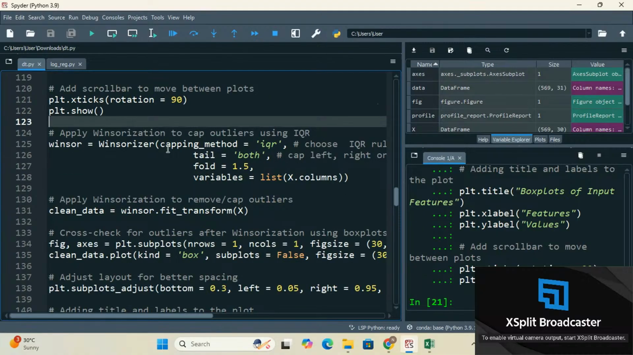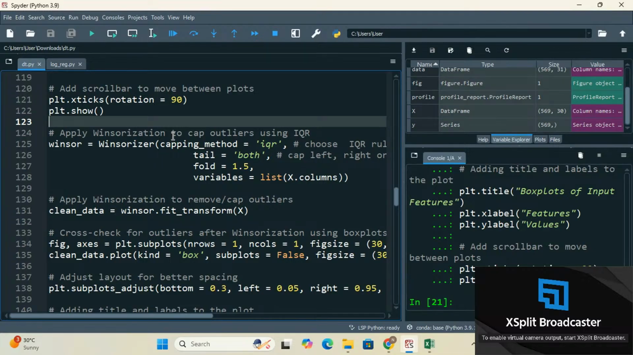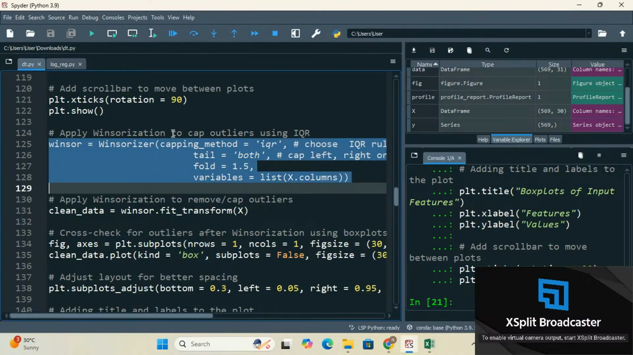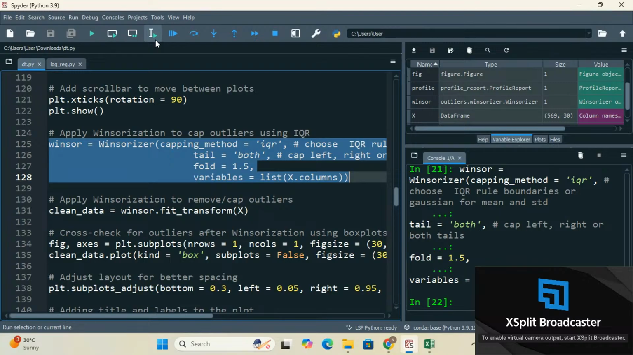So what am I doing? I'm keeping the capping method as IQR and the tail as both tails, because I want the outliers to be treated, and the fold that I'm keeping is 1.5. I'm passing a list of columns. What are the columns? They are from X. X is nothing but inputs, so all the 30 columns will be used. And I'm executing. I'm done.